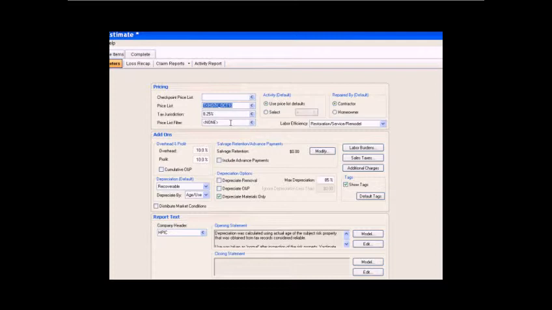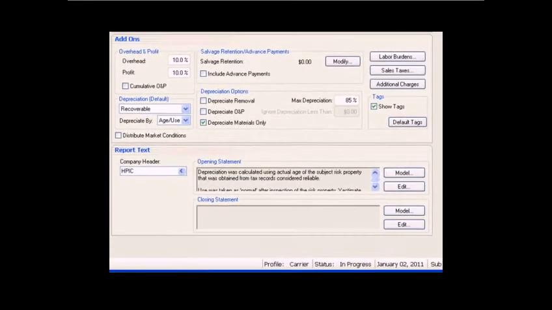We've got our overhead and profit at 10 and 10. That's been imported from our user preferences. The depreciation is set to recoverable, and so is our depreciation by system. These again are imported from our user preferences. Our max depreciation was also imported. It's going to be repaired by a contractor, which is the default. And we're going to depreciate materials only.